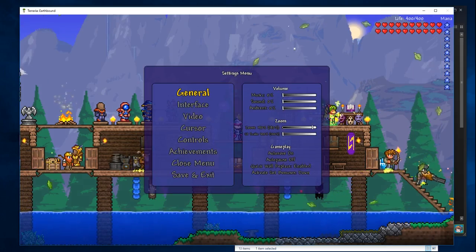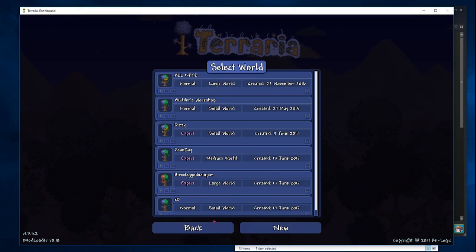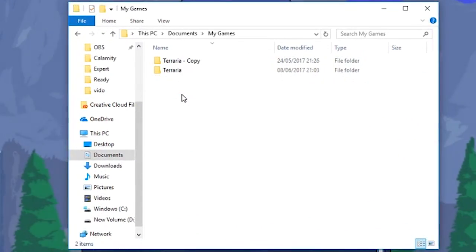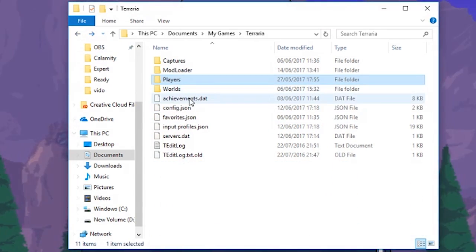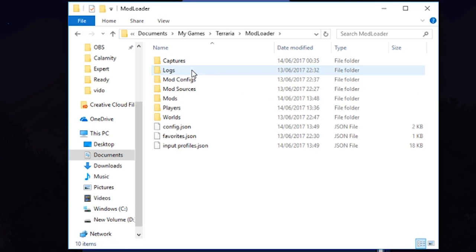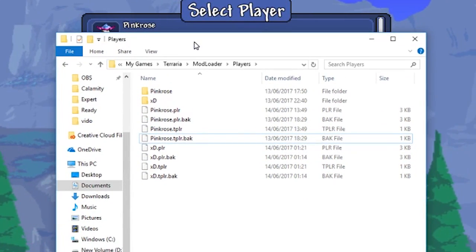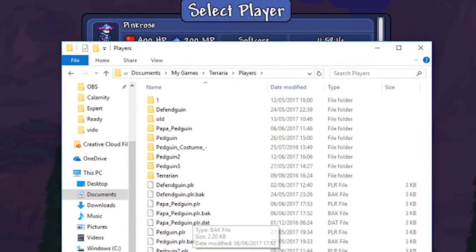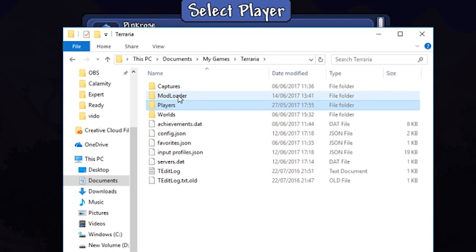Also, if you're a little bit worried because you may have had some characters or worlds on your previous build, don't worry, because if we just go into our folder section and go into My Games and then your Terraria, here are your players from your original Terraria. Here are your worlds from your original Terraria. If you go into the mod loader, which has now been added, there'll be separate players and worlds. See? Pink Rose. XD. But in the normal Terraria players, they don't show up here. So only modded characters and worlds show up in the corresponding version of the game.